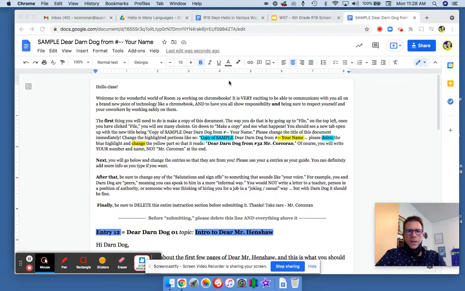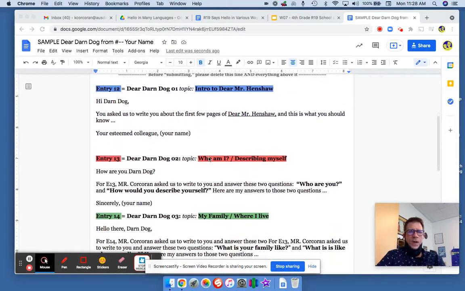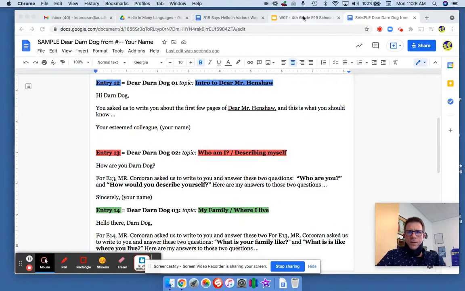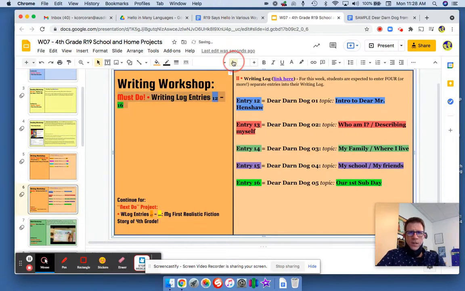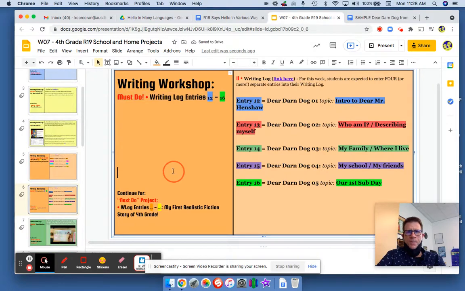So this, excuse me, is the revised and I think final version of this assignment. Writing log entries 12 to 16. Let's make this smaller. So writing log entries 12 to 16 have these components. Number one, or entry 12, darn dog one: intro to Dear Mr. Henshaw. After that, who am I? Meaning you, students. And then describe yourself.